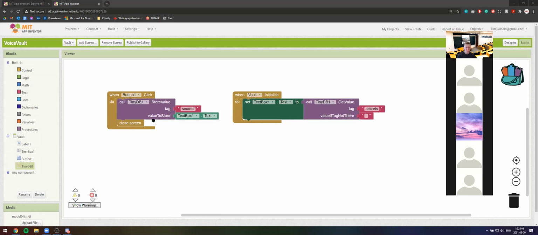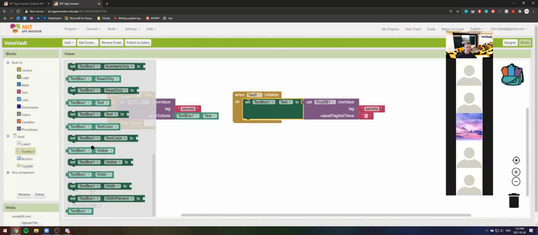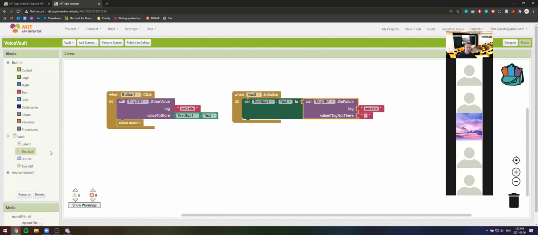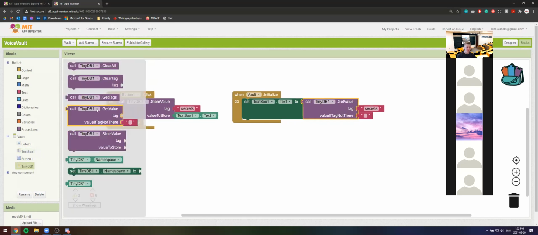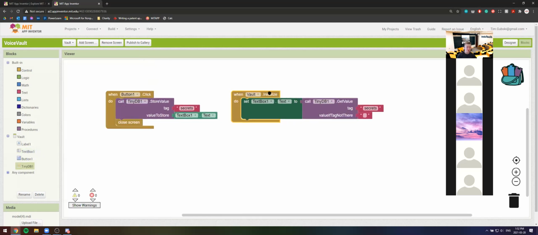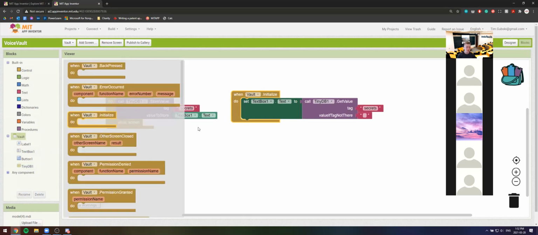Systems. Where do I find all this stuff? For this stuff, Isaac, textbox1 is from textbox1, right? Set textbox1.text. And this purple block is from tinydb1. Okay, this when vault.initialize is if you click vault and find when vault.initialize.